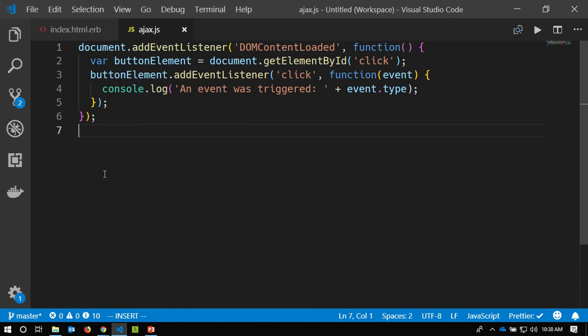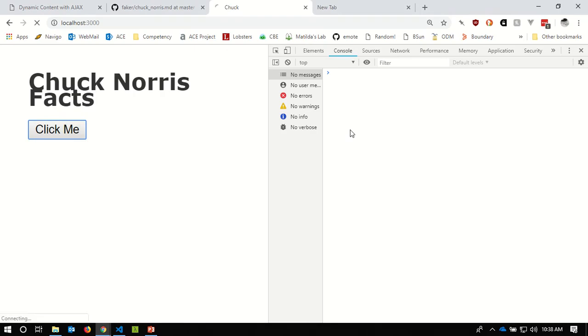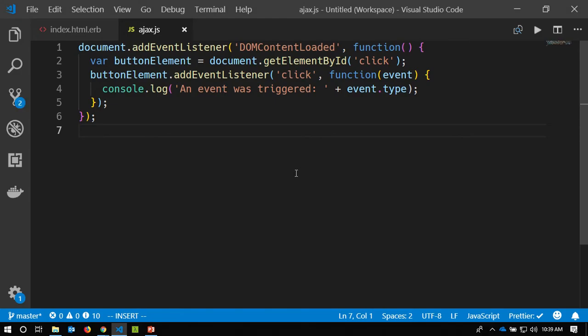And that should tell me that a click event was triggered. So let me see if this works, and I'll come back to my code. Click me, and it says an event was triggered. So the code looks like this.